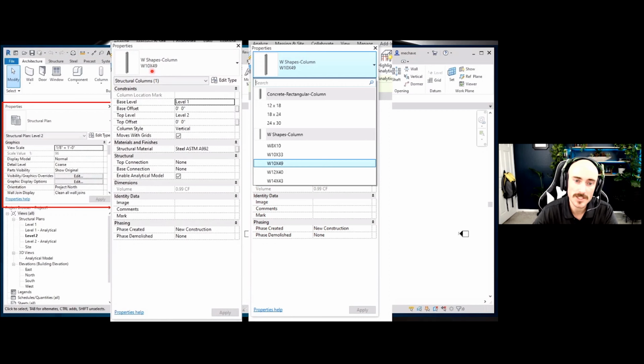If we wanted to globally change some of the information, like all of the material needed to change specific to this W10 by 49, you can edit the global type of these. And that is going through and selecting the type here. You also have the type selector. Which one are we picking?